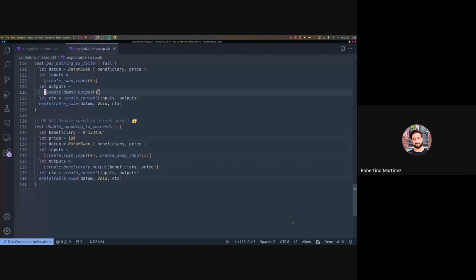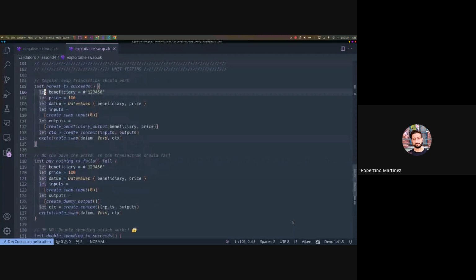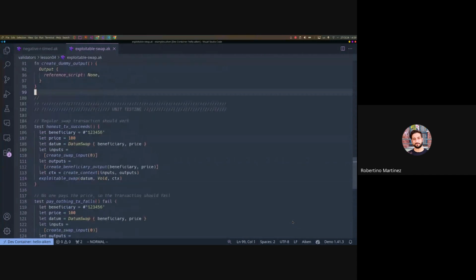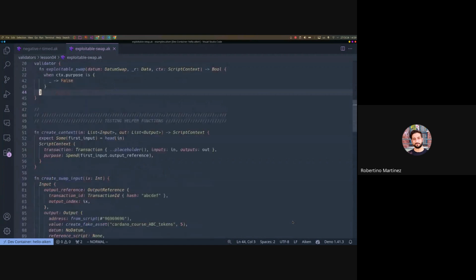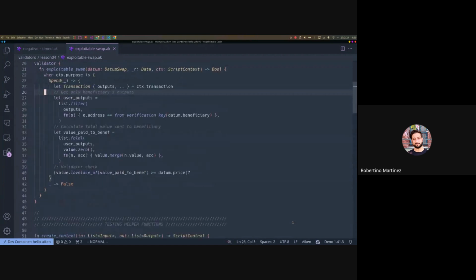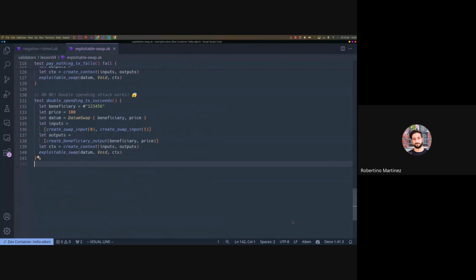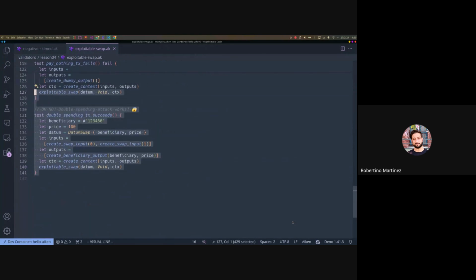That's it for the exploitable swap. So we have a working validator, but we found out by testing, we checked that this is a pretty common thing to make sure that doesn't happen. We run a test that shouldn't succeed and it succeeds, so that hints that there's something wrong with our validator and we need to fix it.